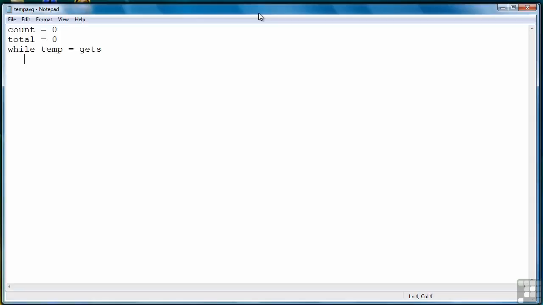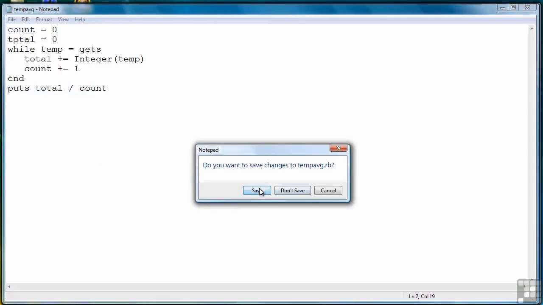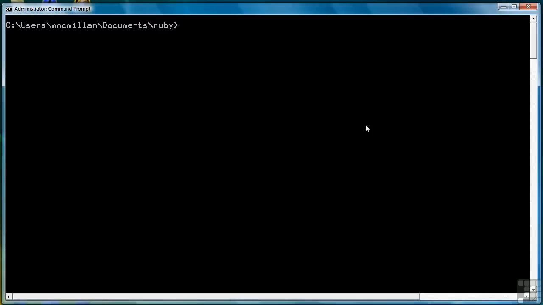Because we're working with numbers, but they're coming out of a text file, we need to convert them before we add it to the total. So let's do that, like so. Then we need to increment the count by 1 to keep track of the number of temperatures. Then we can end the loop, and then we can display the average. So let's save this file, and then we'll run it. Let's clear the screen. And we get an average of 43.